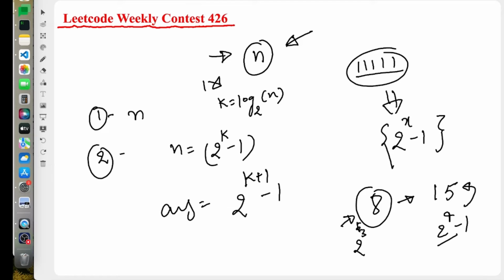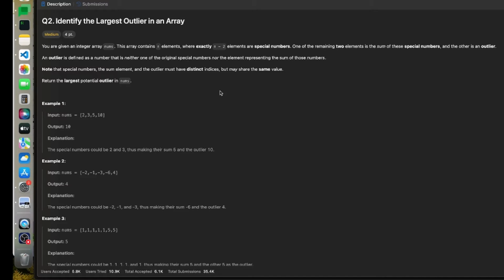Now let's look at the second problem. Let's see what the problem description says. You are given an integer array nums and this array contains n elements, and out of these n elements, n minus 2 are special numbers, and of the two remaining, one is an outlier and one is the sum of these special numbers, right? An outlier is defined as a number that is neither one of the original special numbers nor the number which represents the sum of these numbers, right? Note that the special numbers, the sum element and the outlier must have distinct indices.